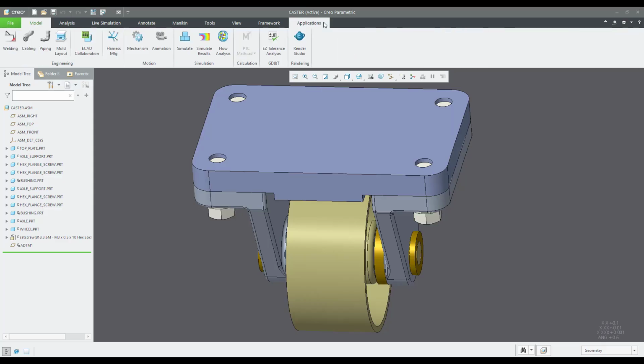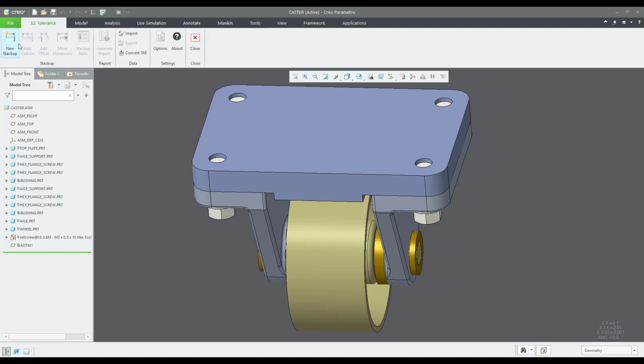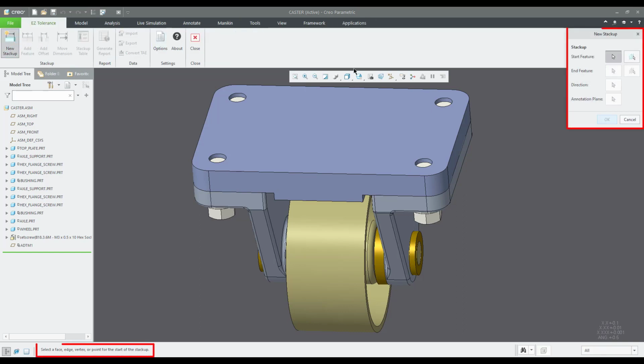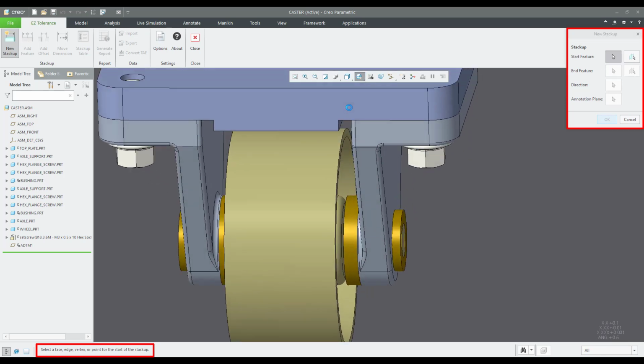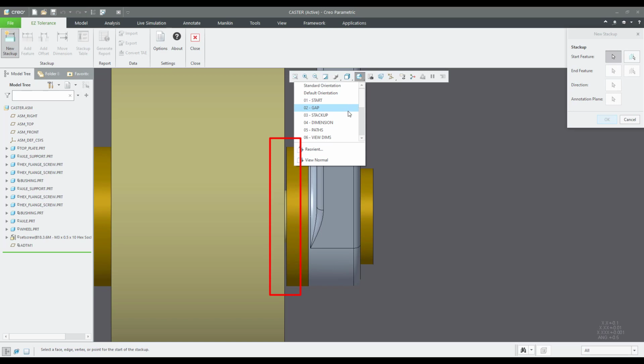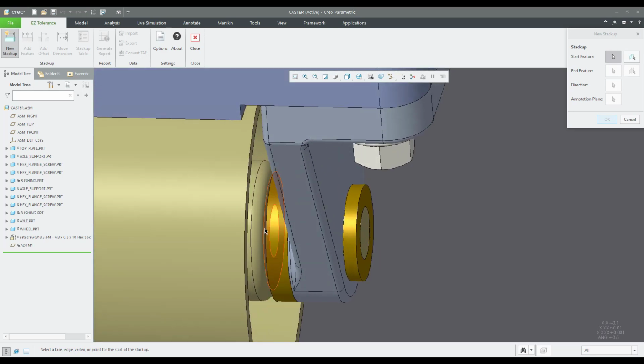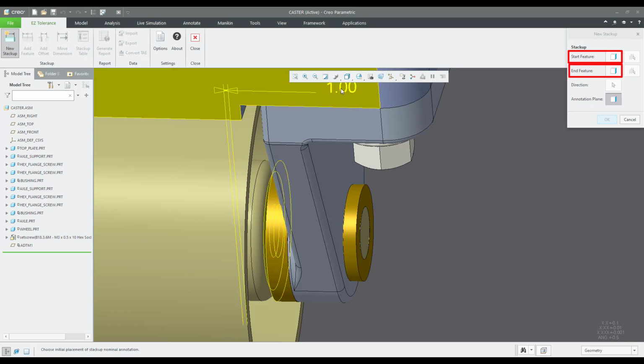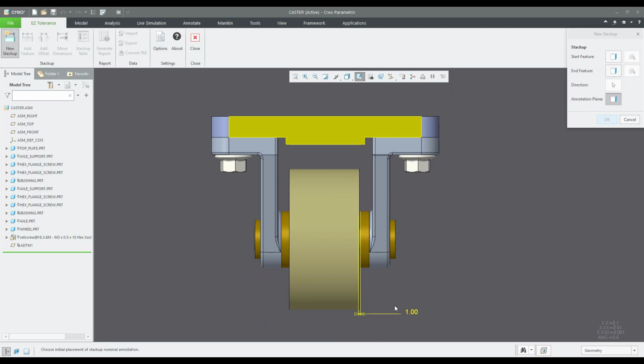As we open our active session of Creo, we find the EasyTA application under the Applications tab. We choose the new Stack Up tool and follow the menu or the directions in the message log. We find the gap between the wheel and the bushing in the model and choose the Start feature on the wheel, then the End feature on the bushing. A direction is set automatically if either of the features we choose are planes.